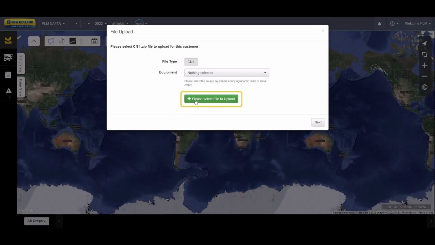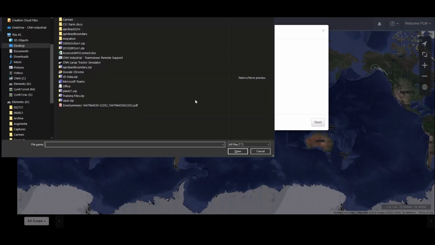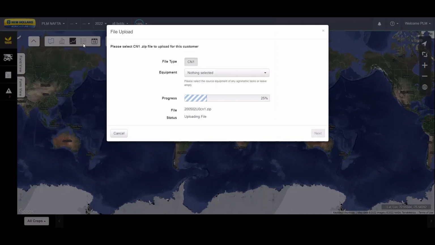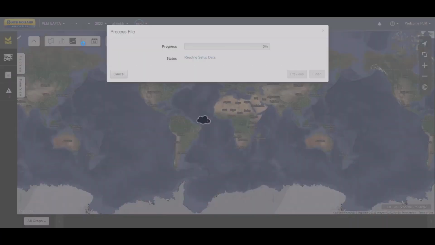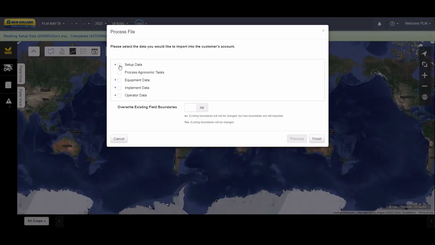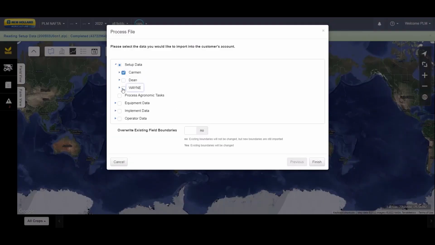Next, click on the green Select File button to search for the files you would like to upload. Click Open to start the preliminary processing. When the initial read has completed, a pop-up window will ask you what data you want to include in the upload. Choose the data file types you want and click Finish.